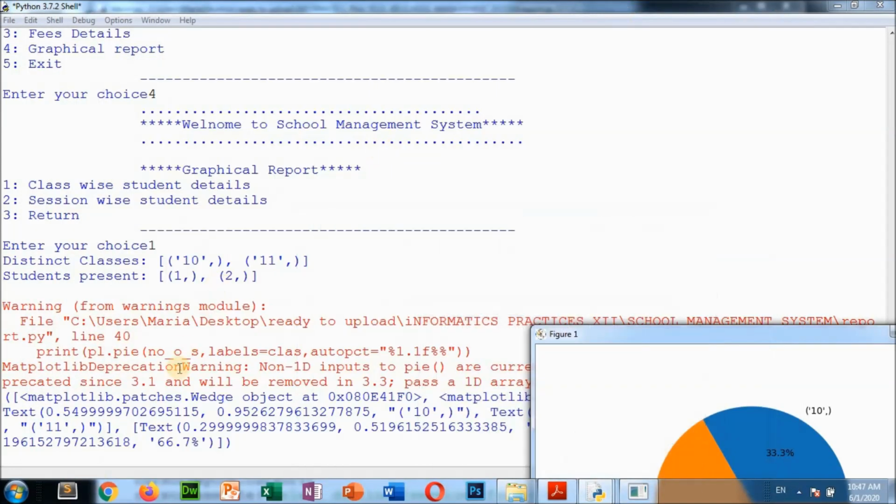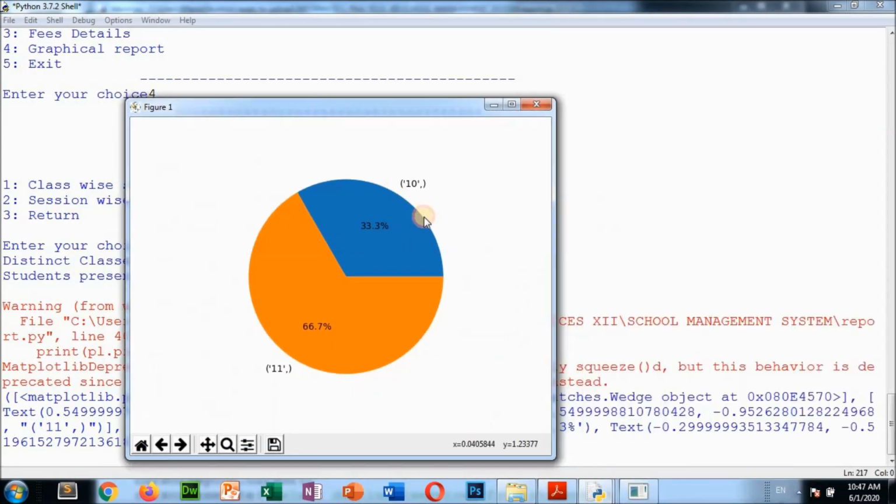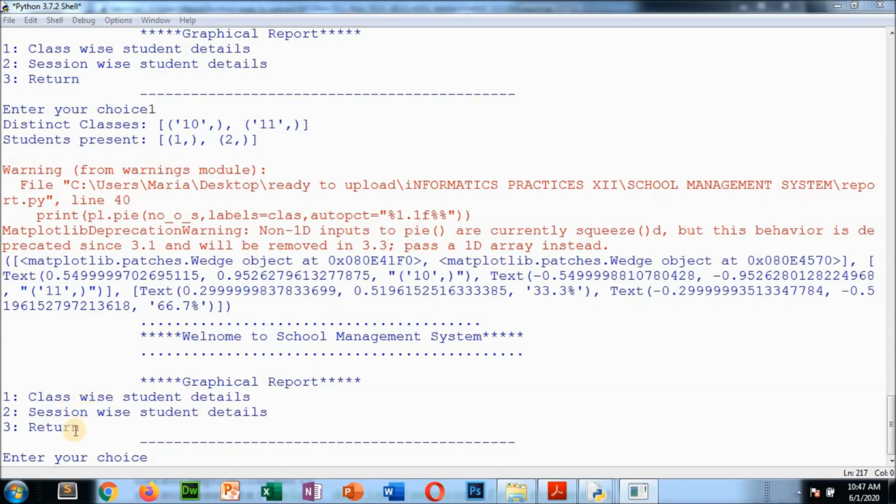So that is why your screen is coming like this. In class 10 it shows 33.3%, and here in class 11 66.7%. This pie chart has come. Close. So now I am going to add more students. So press 3, return.